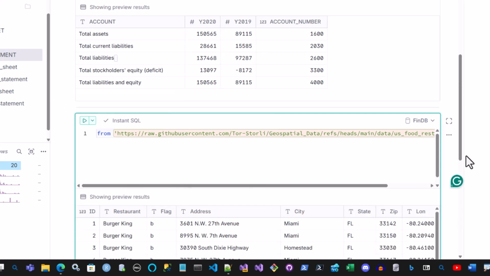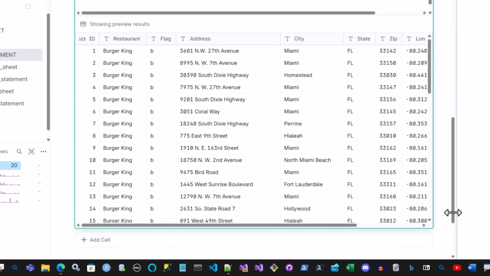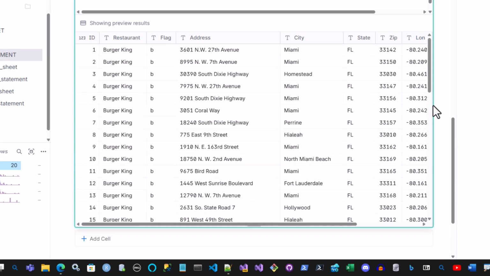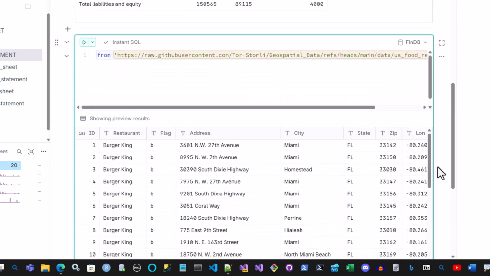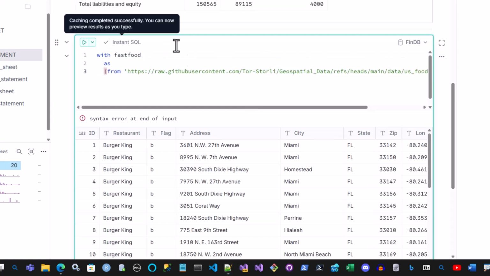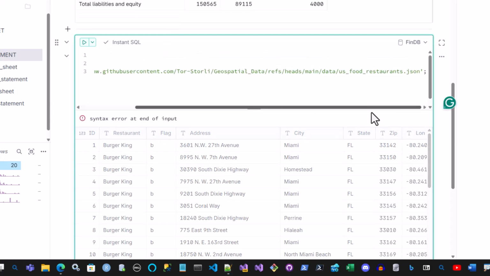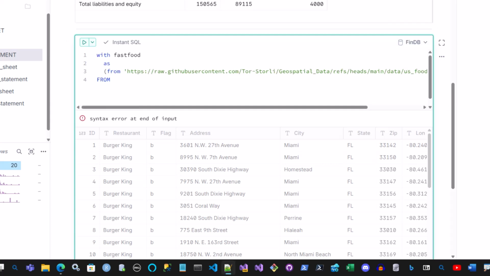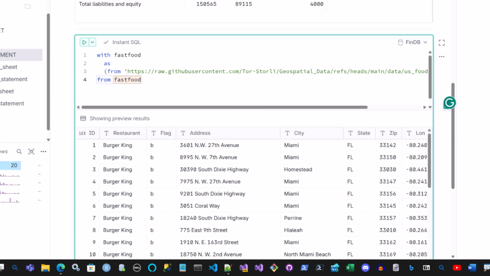It actually went out there and grabbed the data from that internet file, and it shows up here now. So if you want to work with this, it's probably a good idea to wrap this in a CTE. So you can do something like this maybe. We'll call it fast food. And I also want to take out this semicolon here so we can work with it. From fast food, this. And I can maybe filter it.